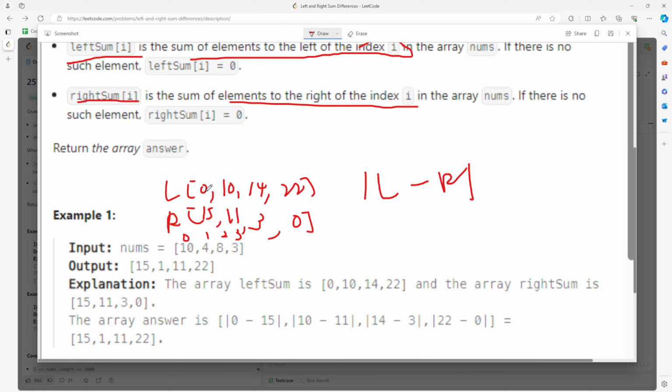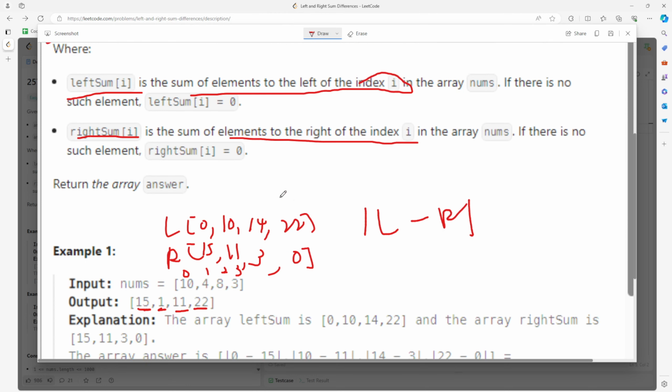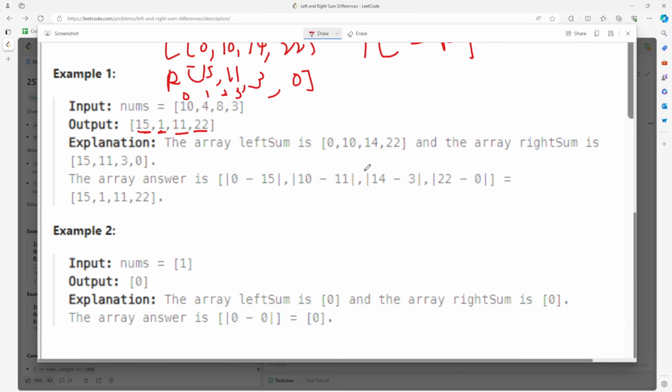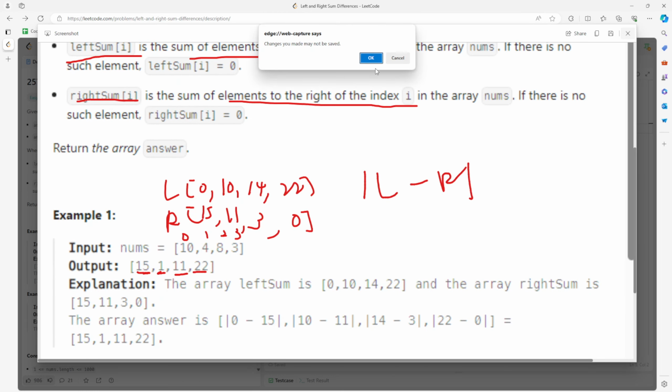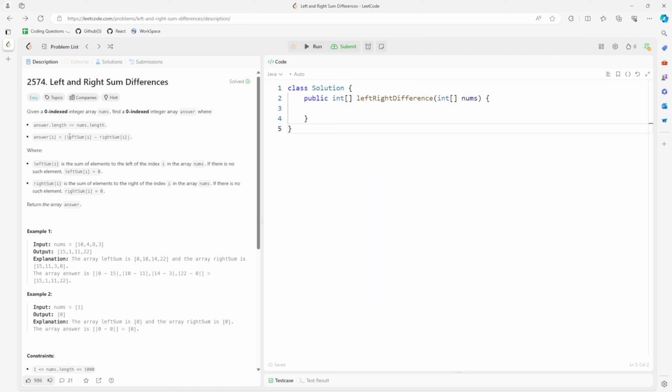So let's look at this. Left minus right: 0 minus 15 is 15, right? 10 minus 11 is 1. 14 minus 3 is 11. 22 minus 0 is 22. Make sure you have absolute. I was actually saying this incorrectly because I'm missing the absolute, but it's going to be the absolute difference between left minus right.